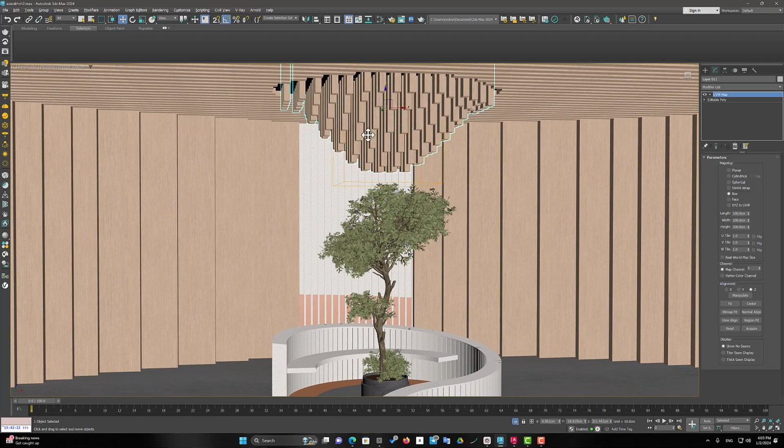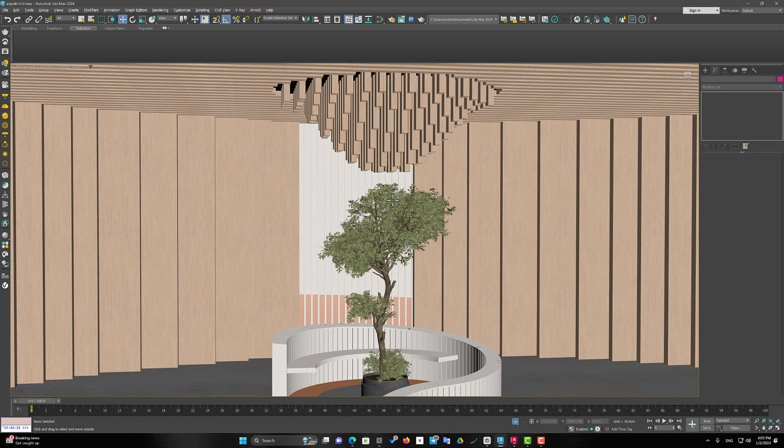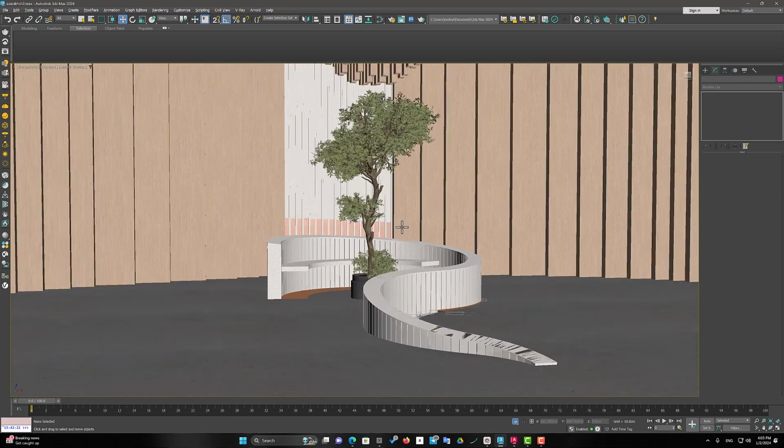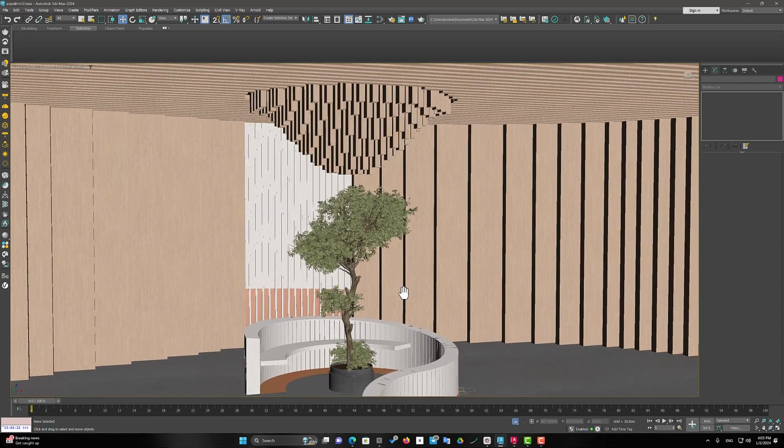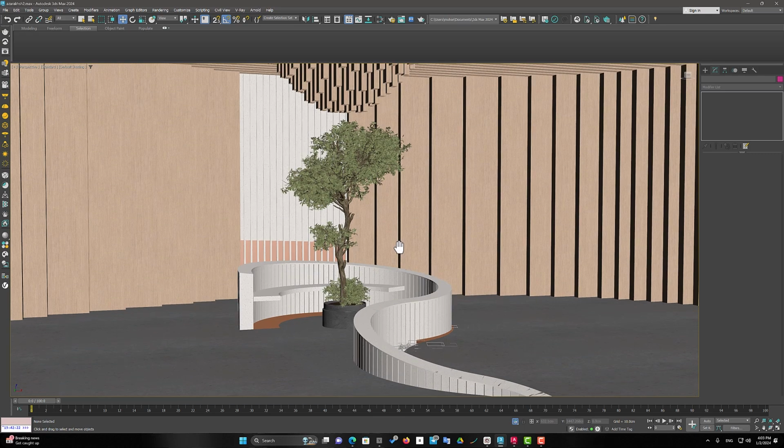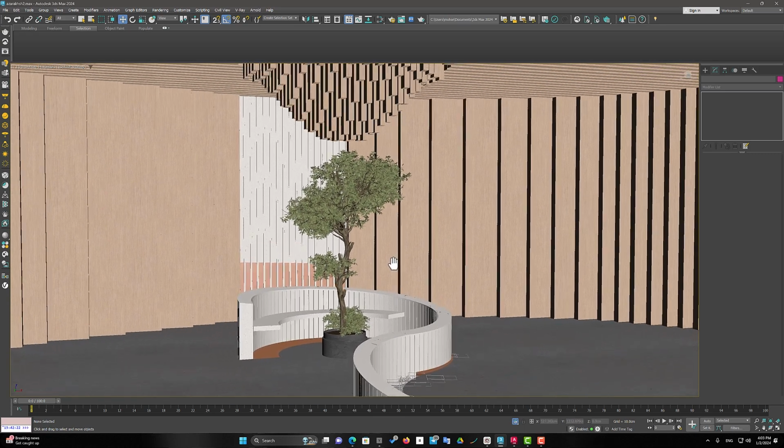Look at this scene. A parametric ceiling and a curved object with high detail. Don't forget that details are very important to us. Let's model the parametric ceiling.